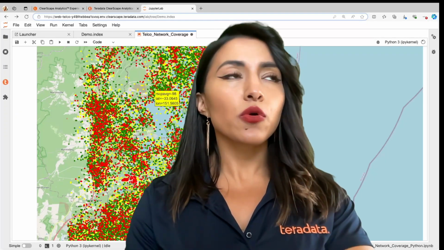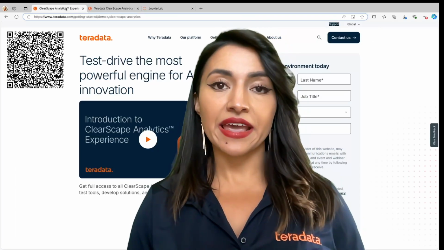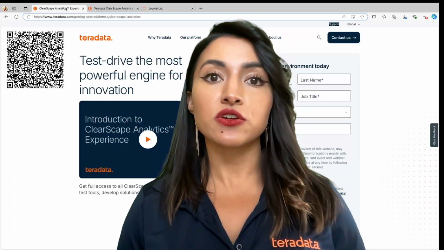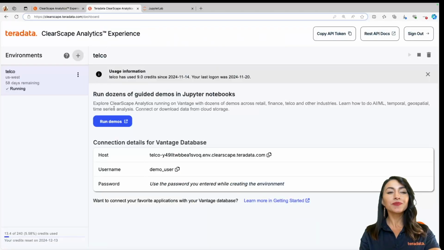Now, let's explore a real-world use case on our free online learning site, ClearScape Analytics Experience. You can scan the QR code that appears on your site, create an account, and sign in. Once you sign in, you can easily create environments on Teradata Vantage. Once your environment is up and running, select Run Demos.